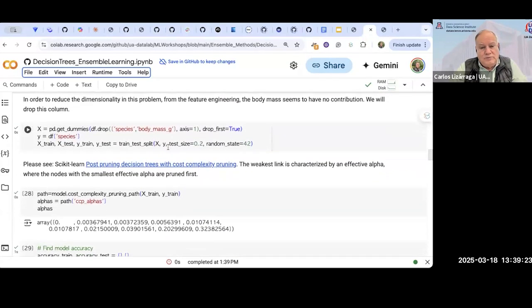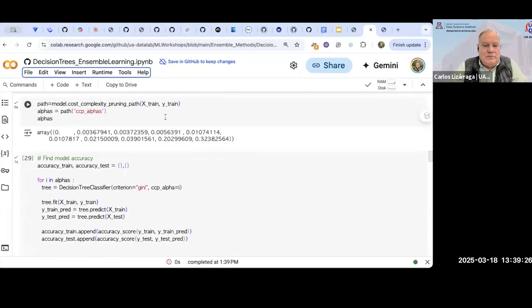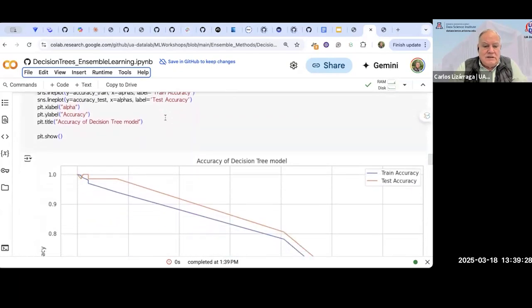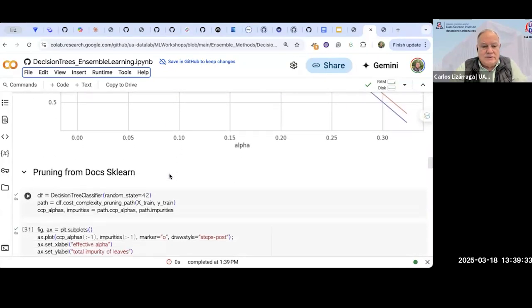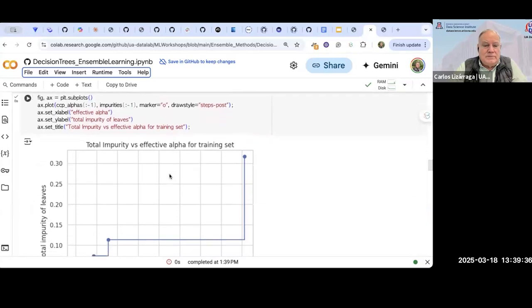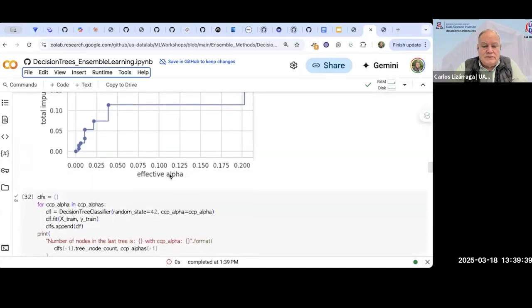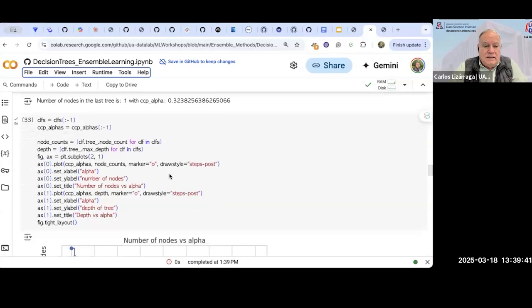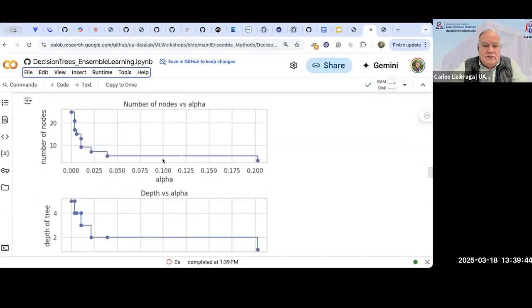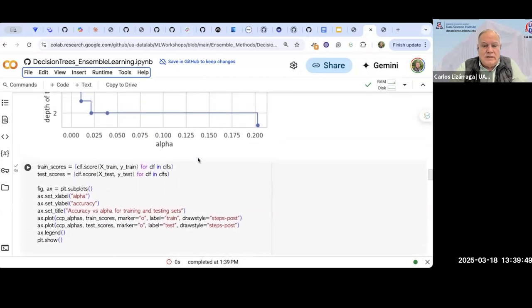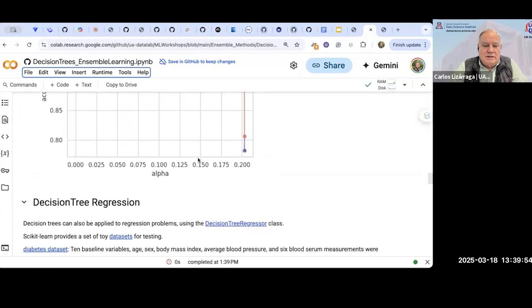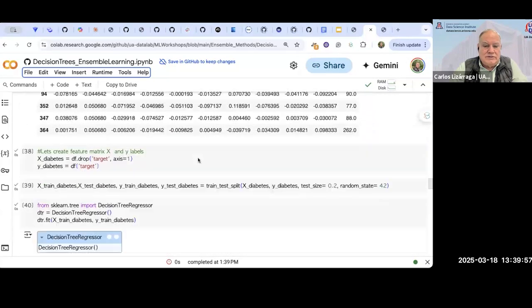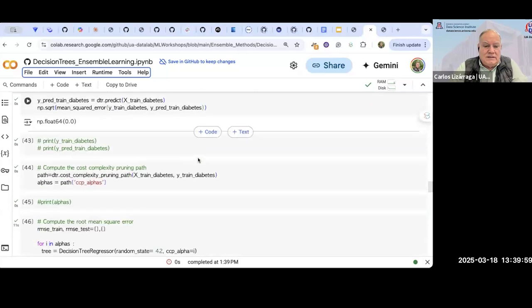Remember, we prune the tree. We play with the different alphas, and we select the alpha that gives us the best accuracy. So we can prune some branches from the tree, and then we can compute how many nodes, what is the alpha value, and what's the depth of the tree. We already saw that.